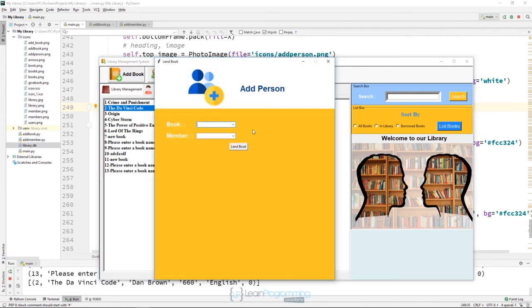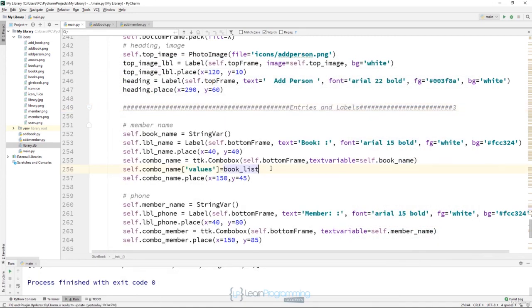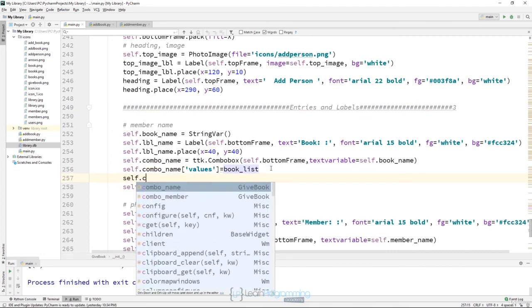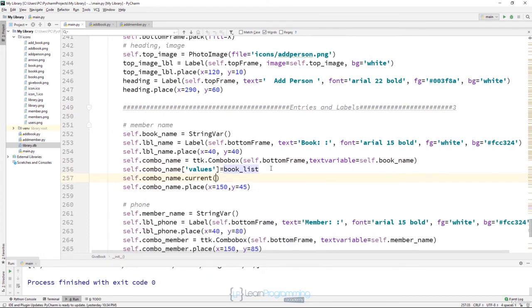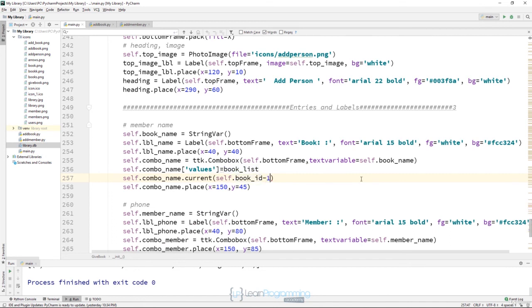Now you see all my books are here, right? But I want to display the book which I clicked. So to do that I need to come here and say self dot combo name dot current. The current one will be self dot book id minus 1. Why is it like that? Because indices start from 0. That's why for the book ID, for example 1, I need to say minus 1. So this is about indices.